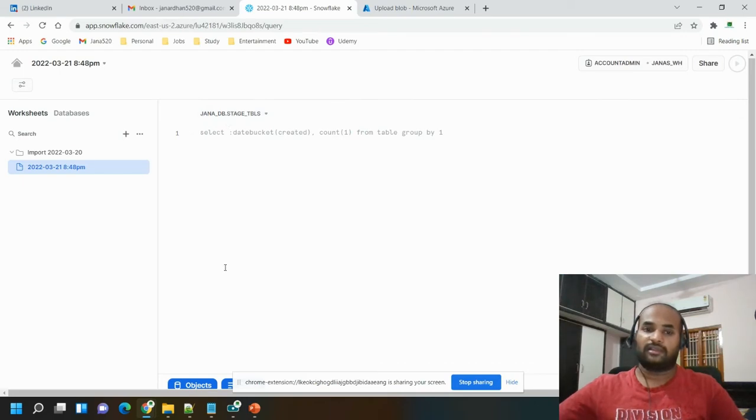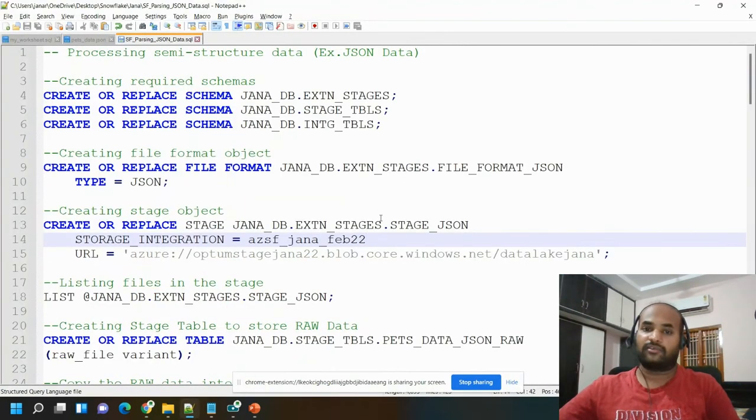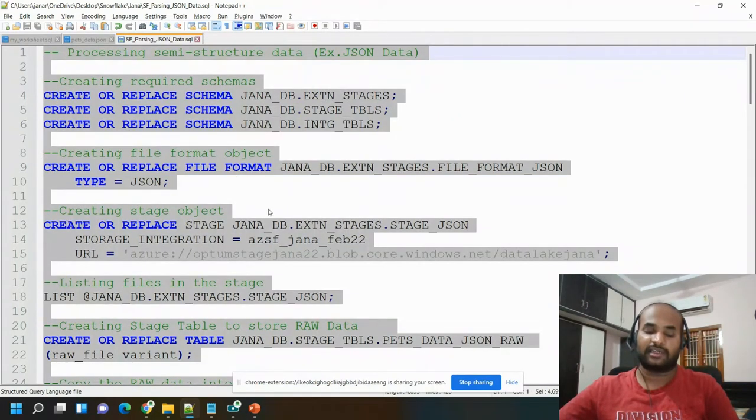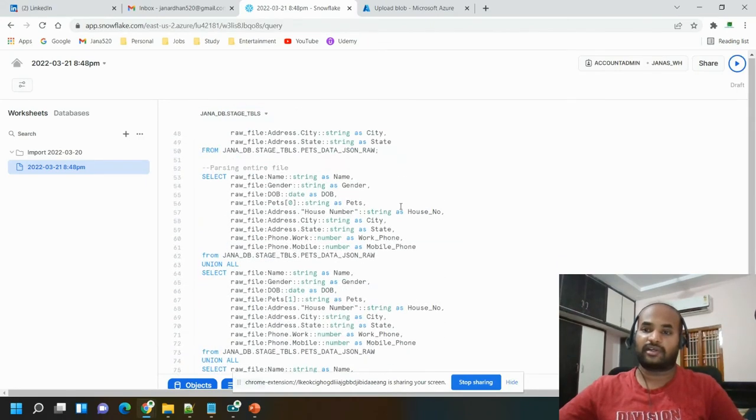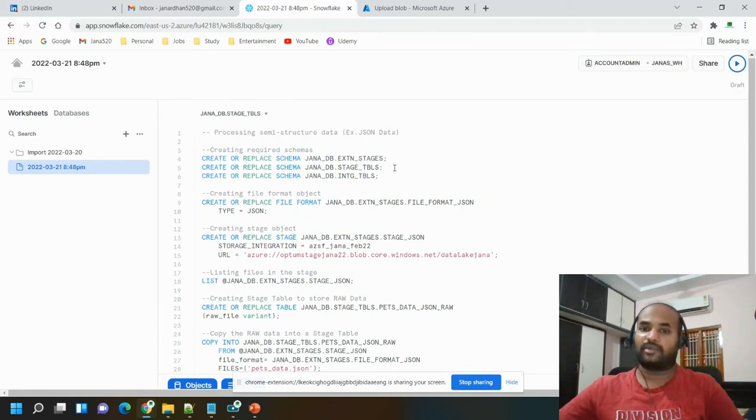So I have the queries handy. I have created this worksheet to explain very easily. Instead of typing, it takes so much time, right? So let me paste all the queries here. I'll go through one by one. It's pretty simple, I can explain.